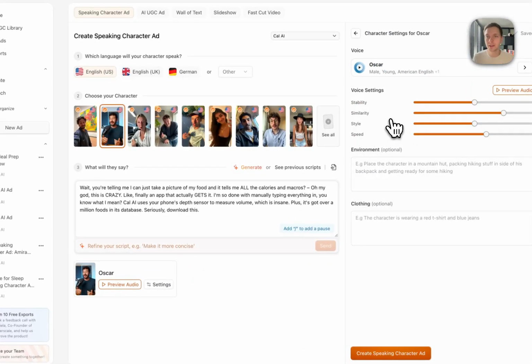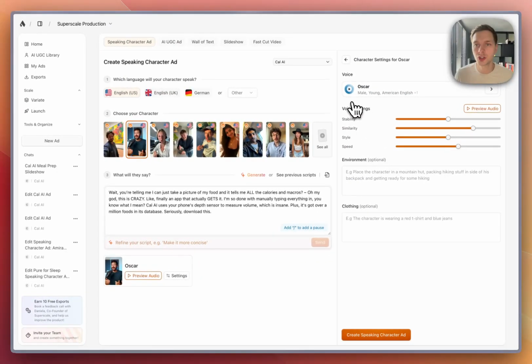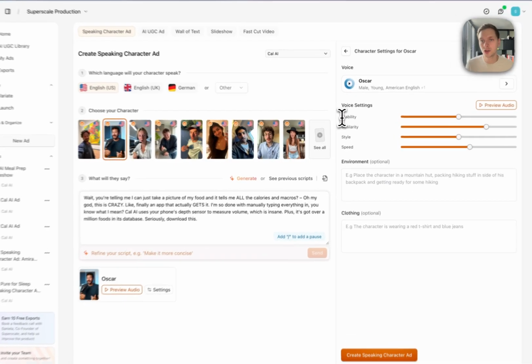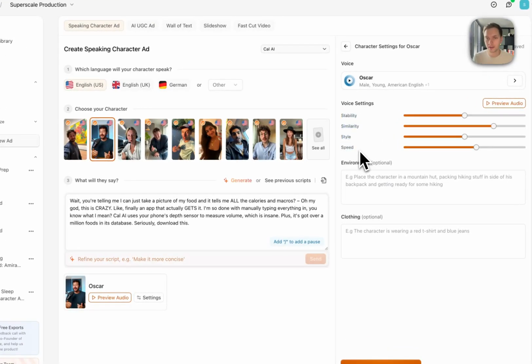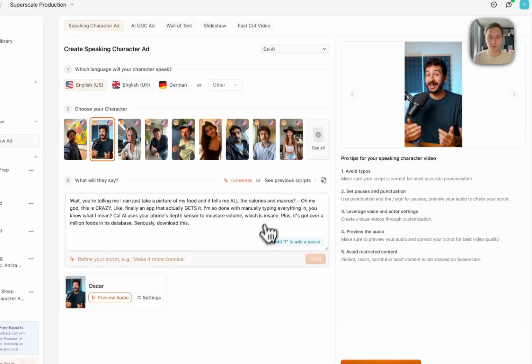You can click on settings, and actually for the settings, you can change a couple of things for the character still. So if you want to use a different voice, every character has a specific voice that we have created for this character. So usually these voices are great and optimized, but you can of course choose another one. You can even change the voice settings for the voice that's selected, and optionally you can place the character in a different environment or even adjust their clothing. So you can make this super unique for yourself.